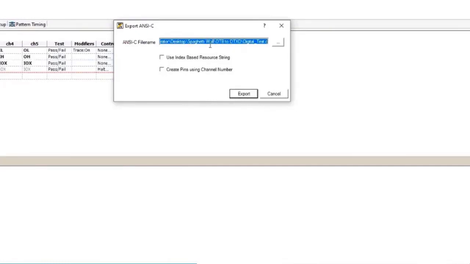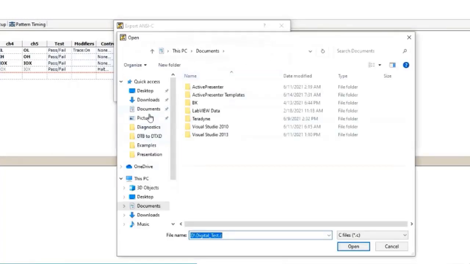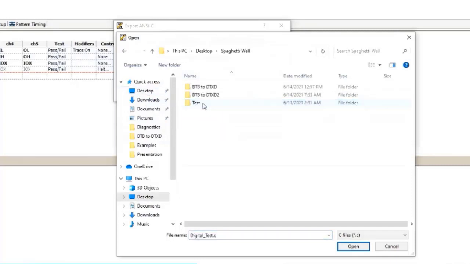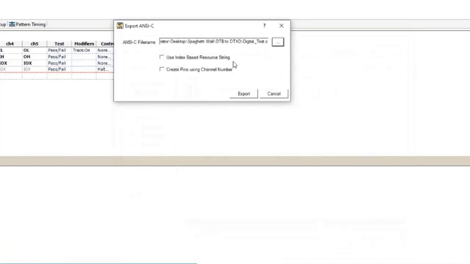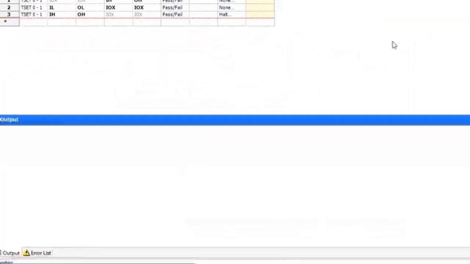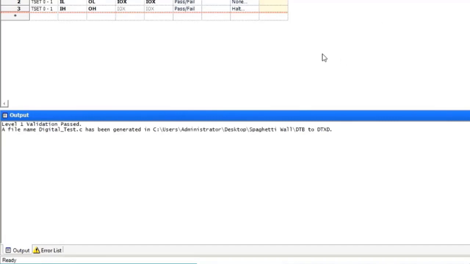Select the destination and file name for your export C code, and check the boxes if you wish to use an index-based resource string or to create pins using channel numbers. When you are satisfied with your selections, click Export and the DTE will begin the export. Check the output window to verify there were no errors. There were none here, so now we will go look at the generated C file.